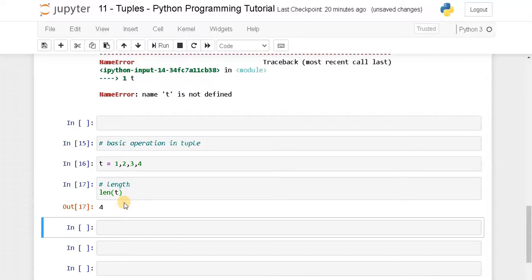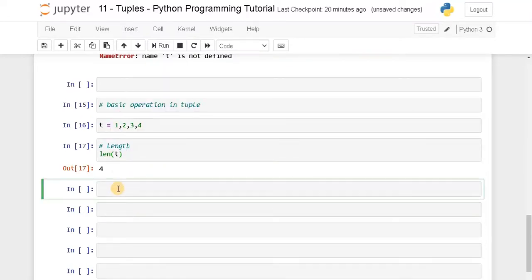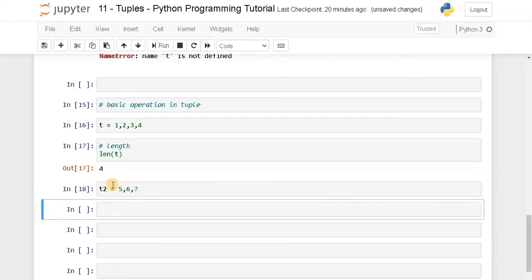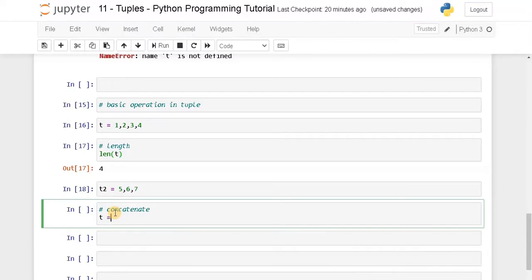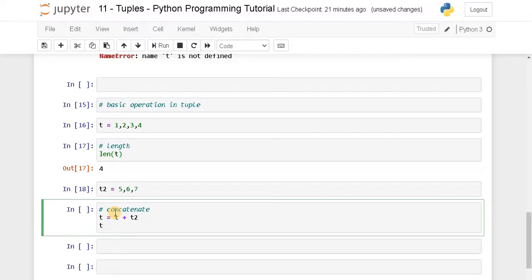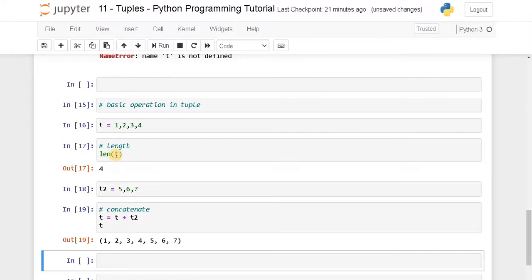Now if you want to concatenate tuples, let's initialize another tuple, t2 equals 5, 6, 7. If you want to concatenate, t equals t plus t2. All the operations are similar to list. You can do the operations. The only difference is you cannot assign or delete a particular item. That's the only difference. Let's run it. Now both the tuples are combined.